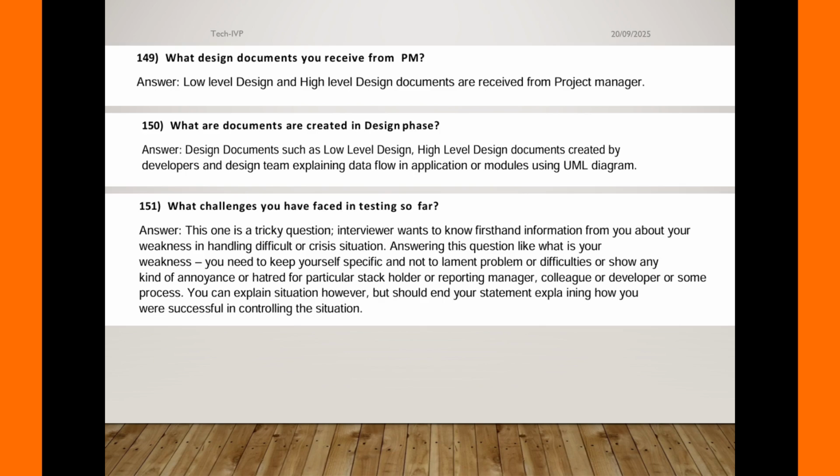The next question is, what design documents do you receive from the PM? PM means project manager. From the project manager. Okay, so low level and high level documents are received from the project manager.